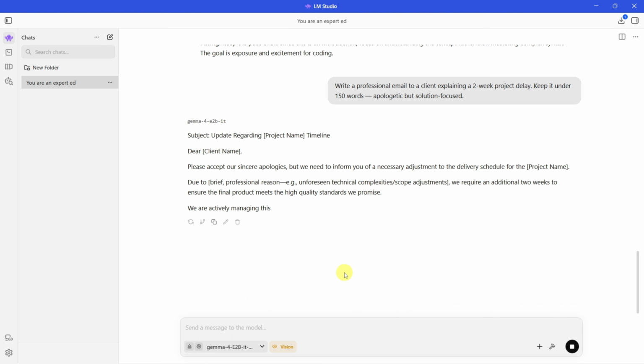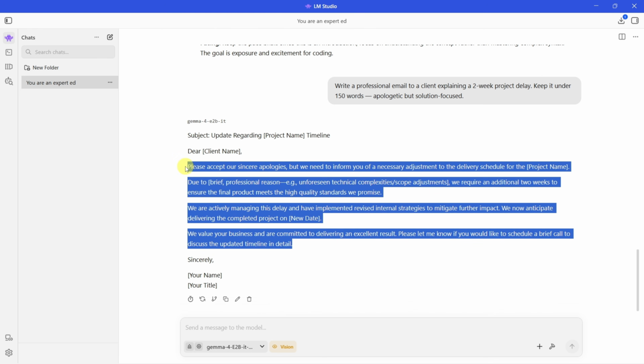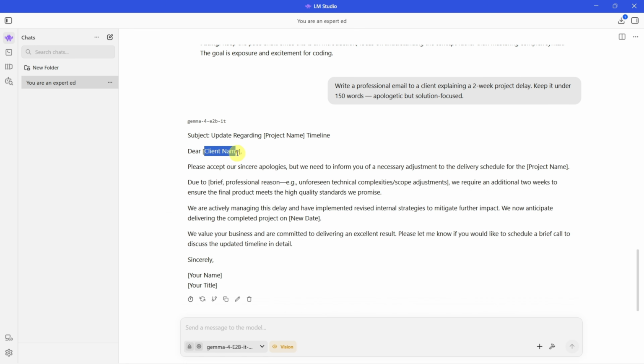Generate, and here's the result. And it nails it. Apologetic tone? Check. Solution-focused? Check. Under 150 words? Check. The email is polished, professional, and ready to send with maybe 1 or 2 personal tweaks. That's it.